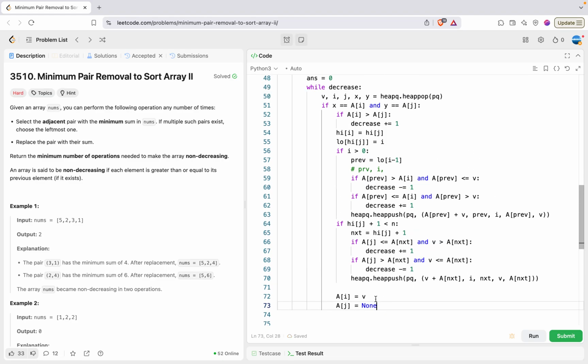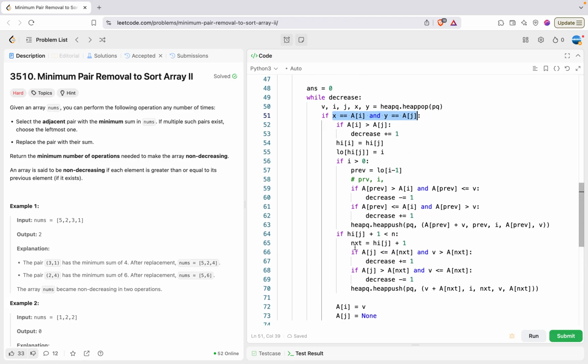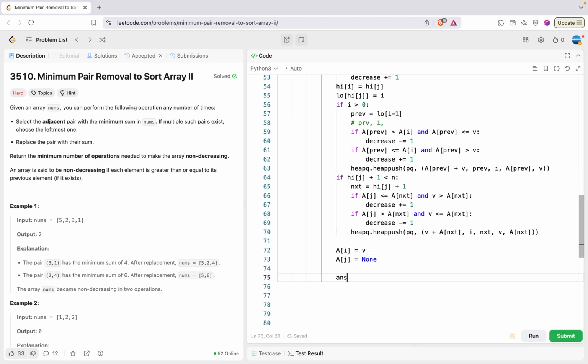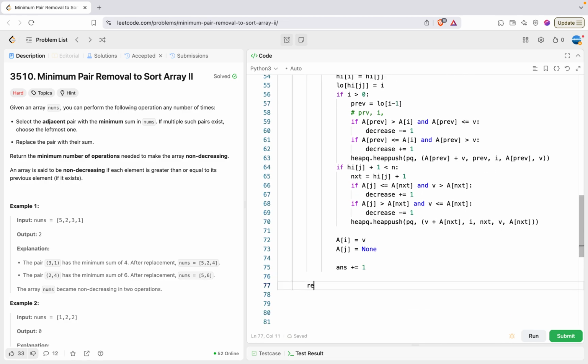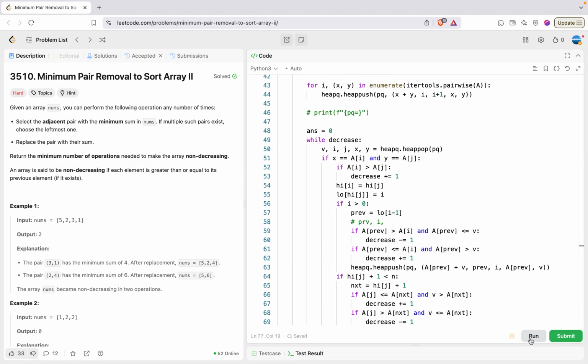That's why, because of this a[j], we do this check. Once this is the case, we should always increment this by one operation. So afterwards, we just need to return the answer. So this will be a full solution to this problem using a heap. Let me first run it.